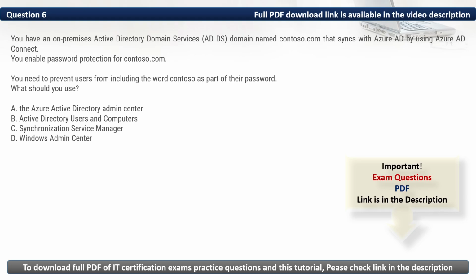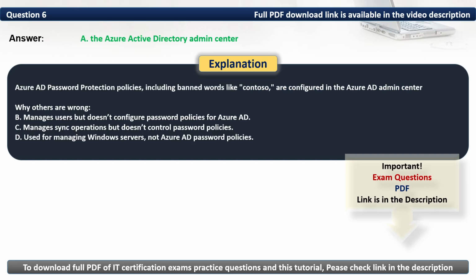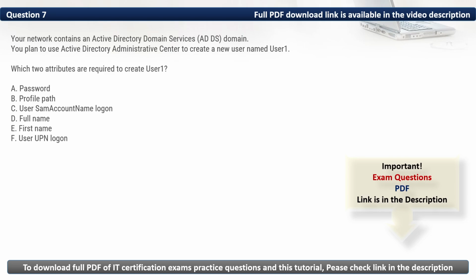As such, we should use the Azure AD Admin Center. Thus, the correct option is A. Azure AD password protection policies, including banned words like Contoso, are configured in the Azure AD Admin Center. Question 7. Your network contains an Active Directory Domain Services domain.